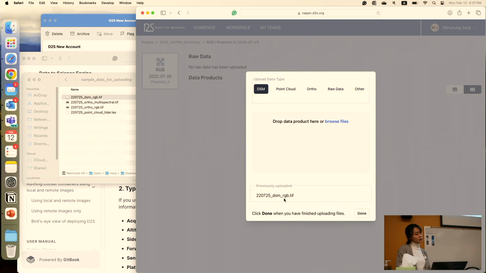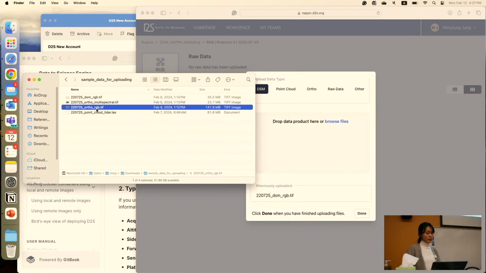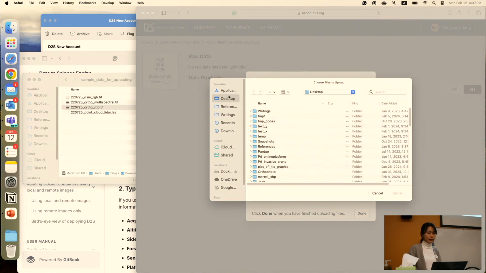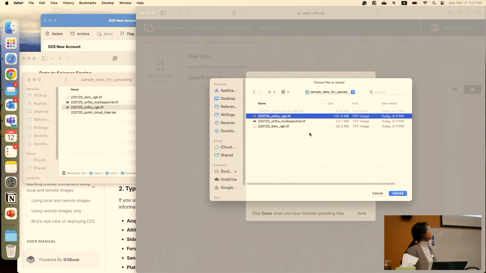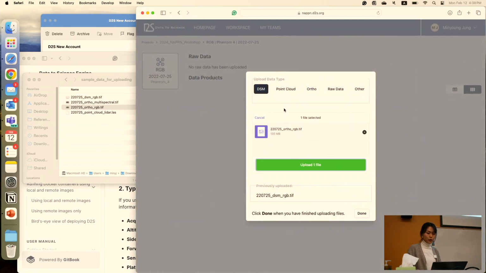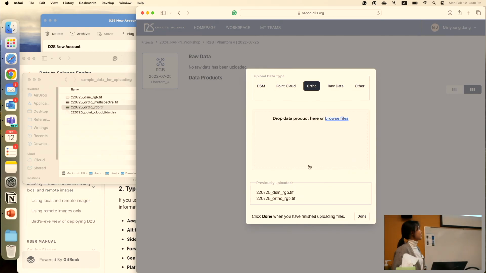The file name indicates you already uploaded this data set. And we are going to do the same thing for the ortho images from the RGB sensor. We can browse files also, and you can drop it, or you can search from here. Click the ortho and upload. And don't forget to change the data type here, and upload it. It takes 4 seconds, I think. In your case, it might be slower. She's on a quick network, you're on a slower network. You may go a little bit slower.